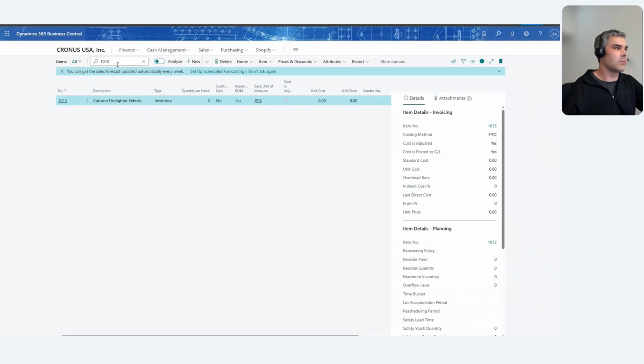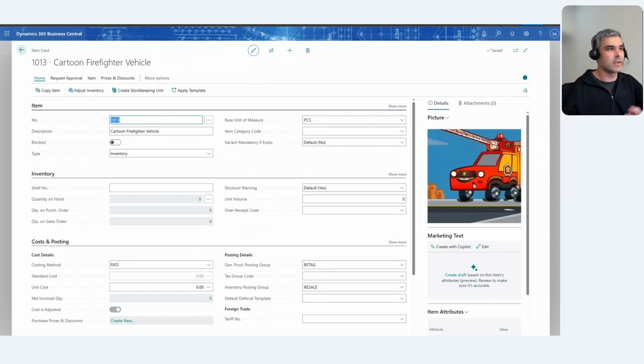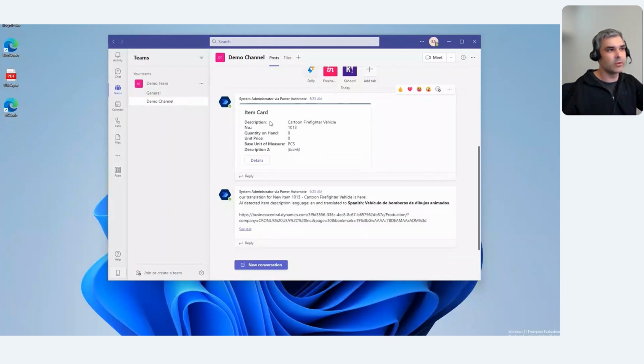Let's look at my item. If it's not ready, then my demo is, so now this item has some image. I have some information in my Teams about the new card, about the new item, and it's the Teams card I mentioned. The one thing, and translation to Spanish.